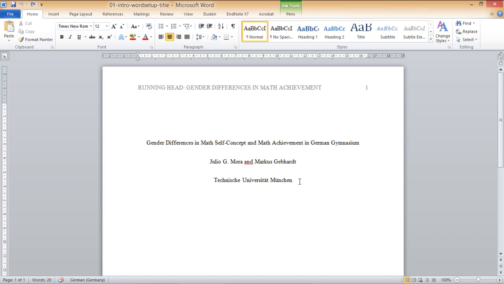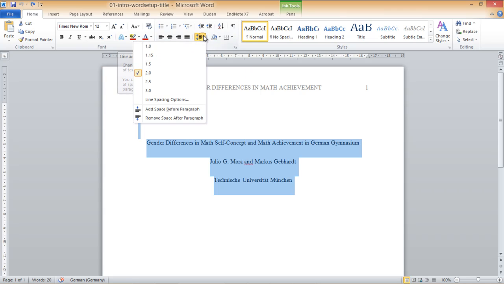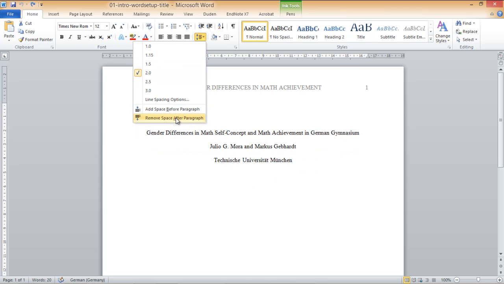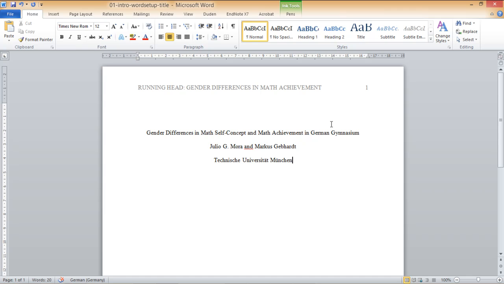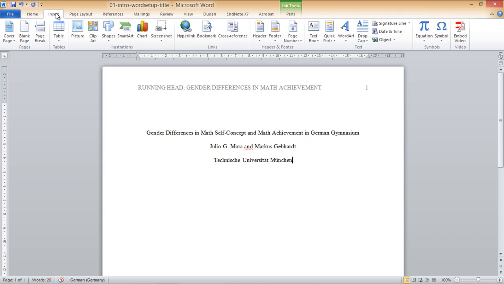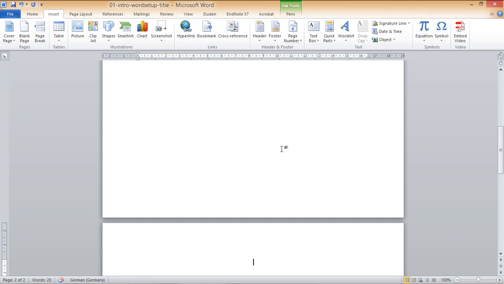Something I also forgot to do the last time was to remove the spaces after the paragraph. So now we just have to select all our text, come here to the line spacing options and click remove space after paragraph. So that's all. Now let's jump to the abstract. You just have to go to the insert tab, click on page break, and you have a new page.